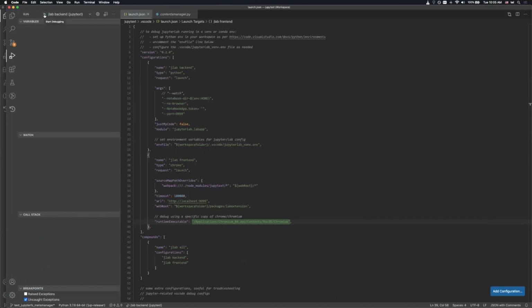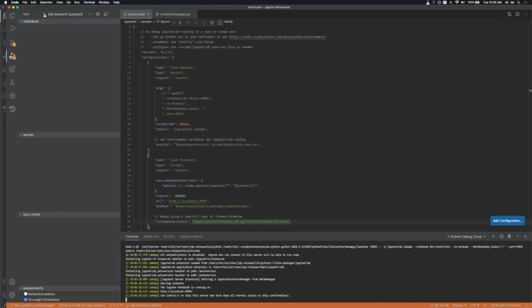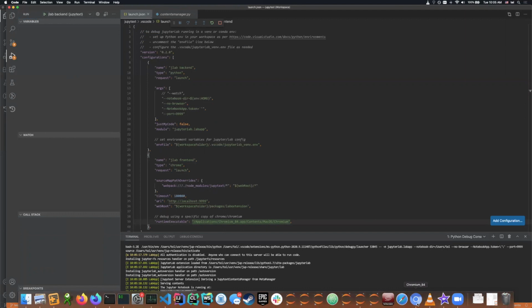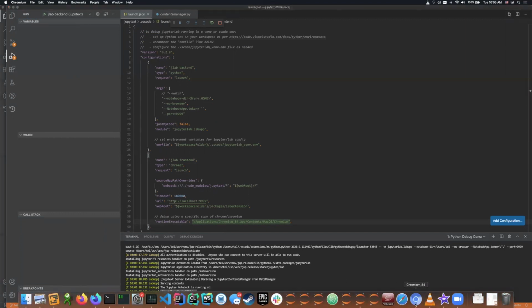Okay, let's actually run the JLab backend. Okay, so that starts up just a regular JupyterLab server, more or less the same as if you ran the jupyter lab command. And in whatever browser of your choice, go to the address that it prints out.